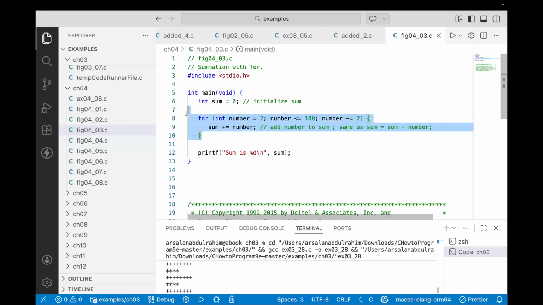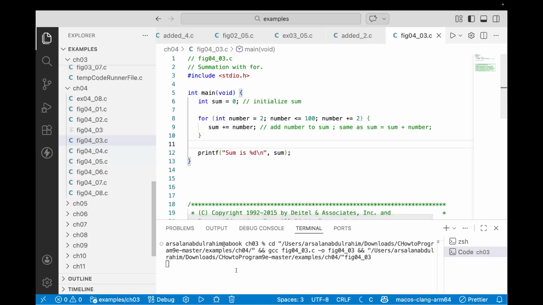So when this loop breaks off, how many times will this be run? Let's see over there. If I just run it, save it over here, the sum is 2550. So this is actually the sum of the first how many even numbers? There are 50 even numbers being added over there.